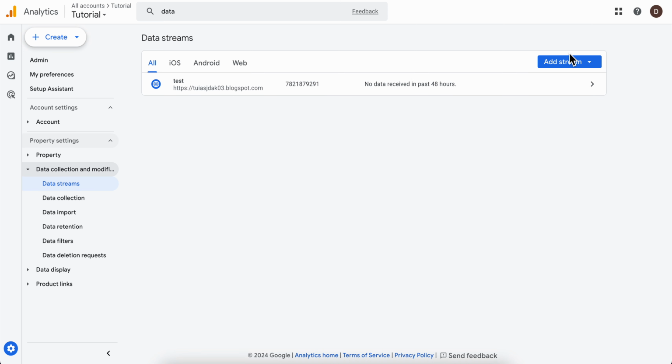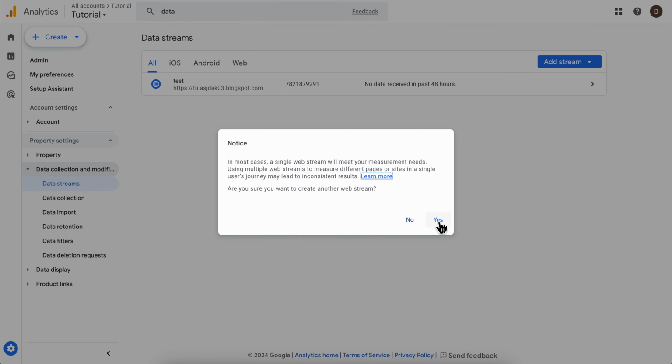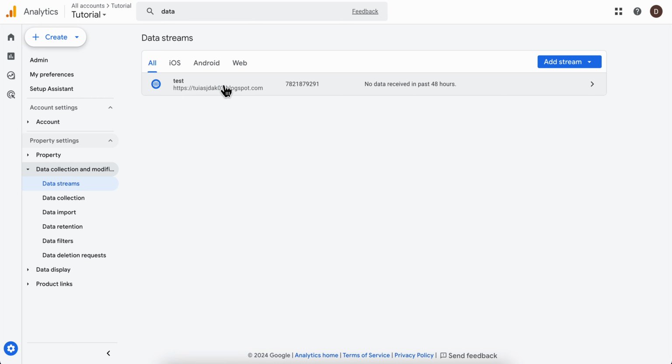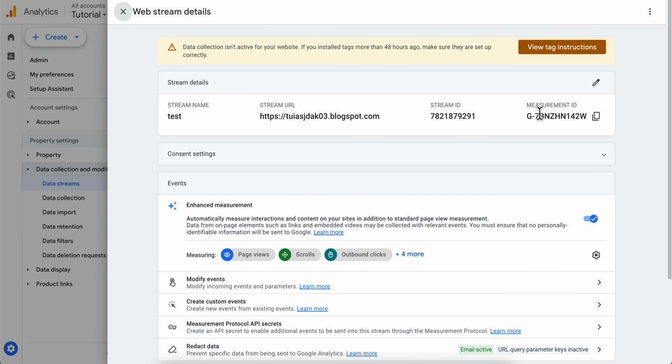Now the next step is to click on Add Stream and then select Web, and then here you're going to add your blog URL link and everything, and then click on it, and you're going to have to copy this measurement ID.